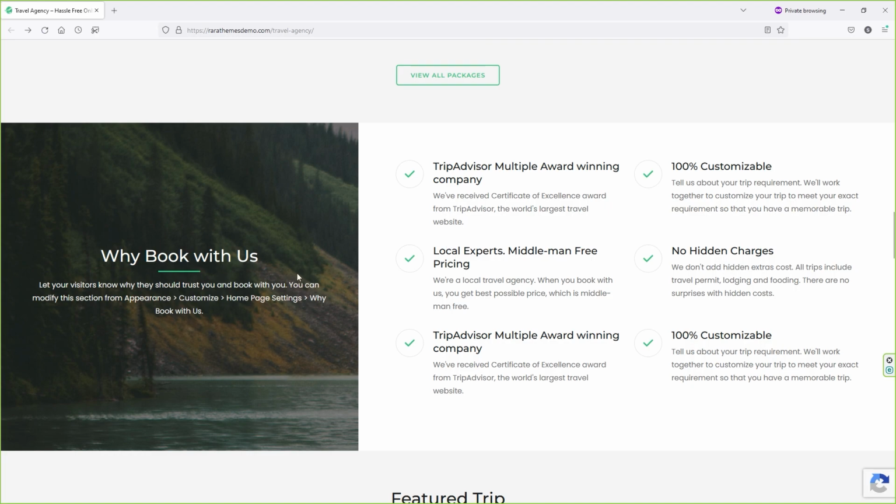Below you will see we have the different types of sections like adventure activities, our bestseller packages, and this section right here, this is where you can tell your visitor why choose us. And here you can tell your visitor that our company offers these type of features, so that's why you should book a trip with us.